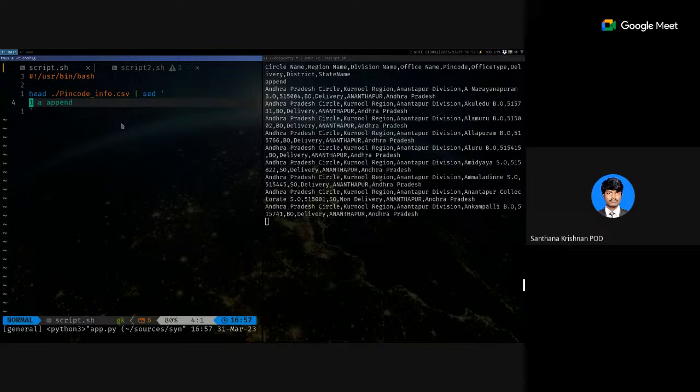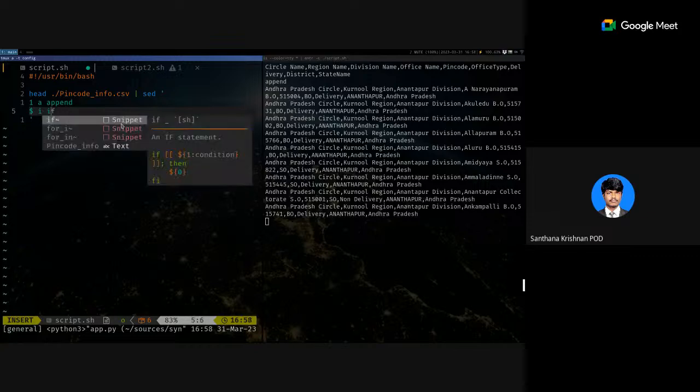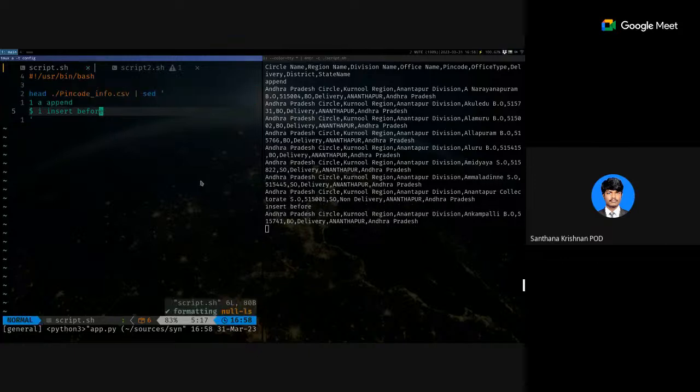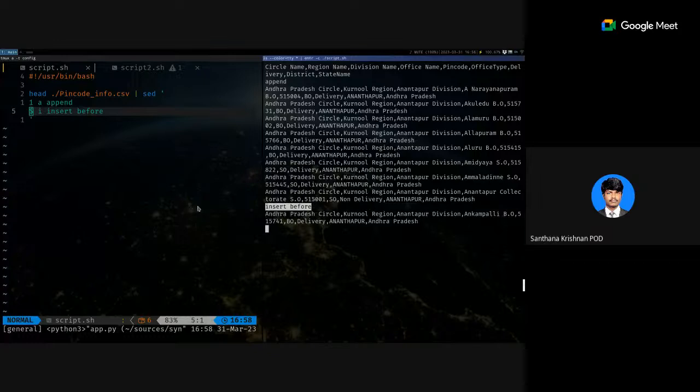After first line, append something. A stands for append, which will come before the line. And I stands for insert. It says insert before the specified line. So the dollar stands for the last line. So it's coming before the line which I specified, the last one.